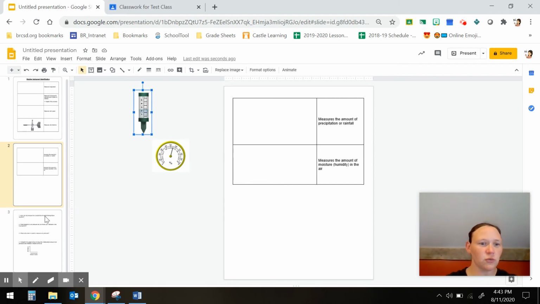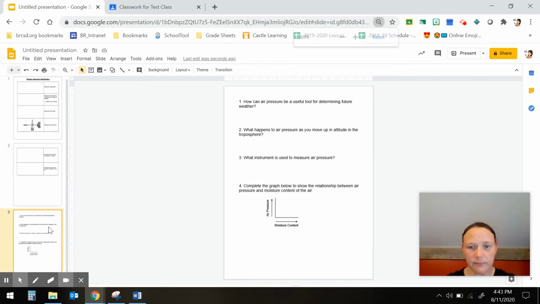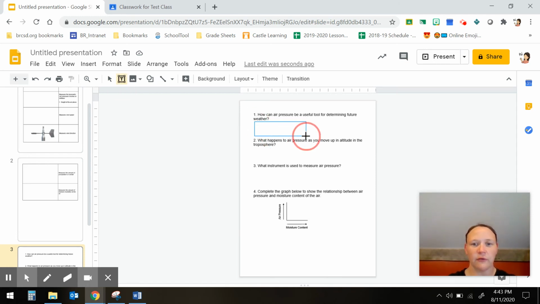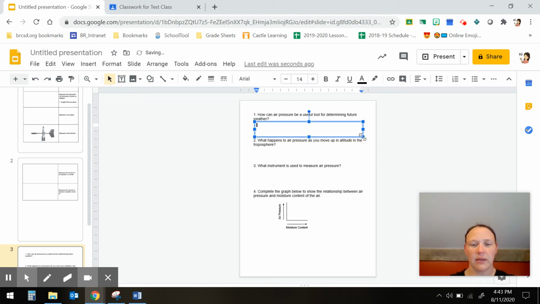Now for the short answer questions, what you're going to do for them to answer it, because again, they can't move any of this. This is all part of the background. You are going to insert a text box. So we're just going to drag like that. And then you can just type something like click here to type answer.